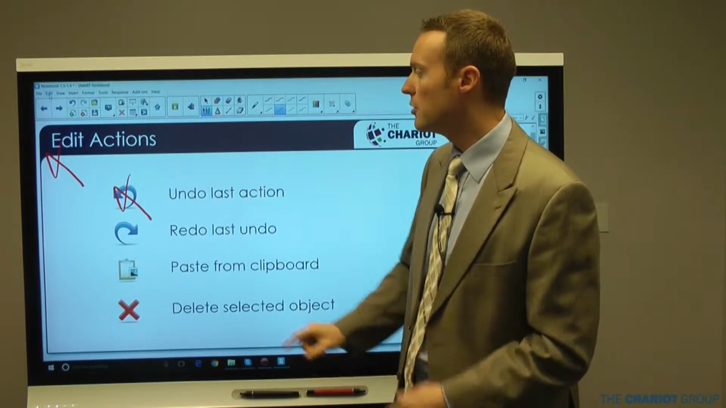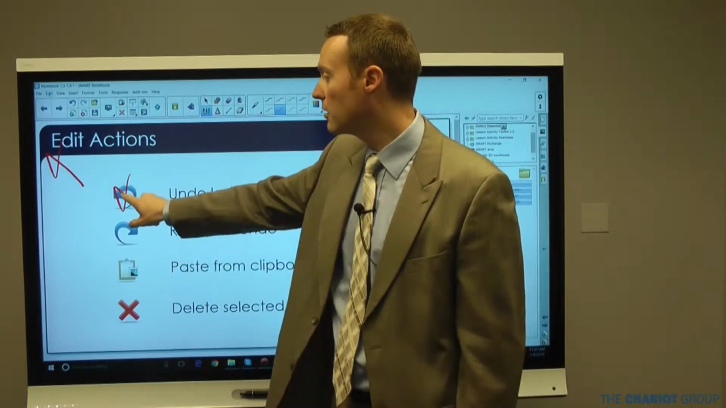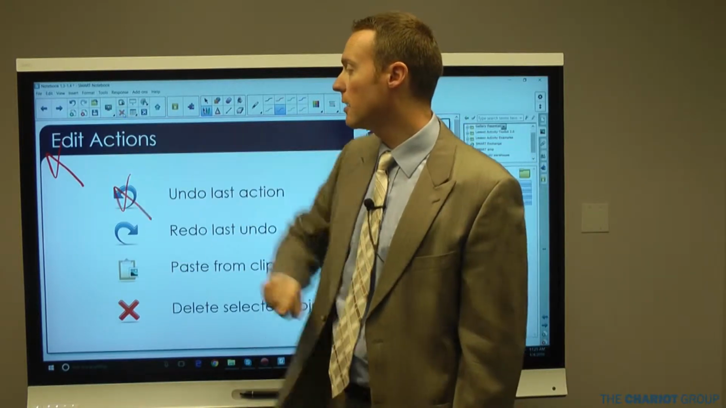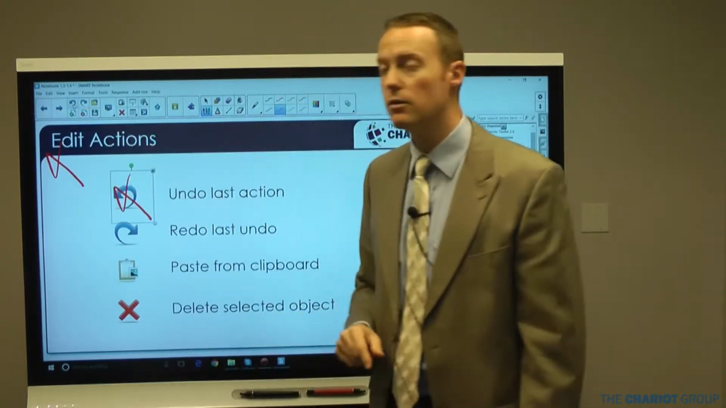Also, I can delete an object. Now, if you go up, the red X right now is grayed out because I have nothing selected. But if I come in here and select that, then I can hit delete, and it will delete that object. If I want to get that back again, I can go to undo.